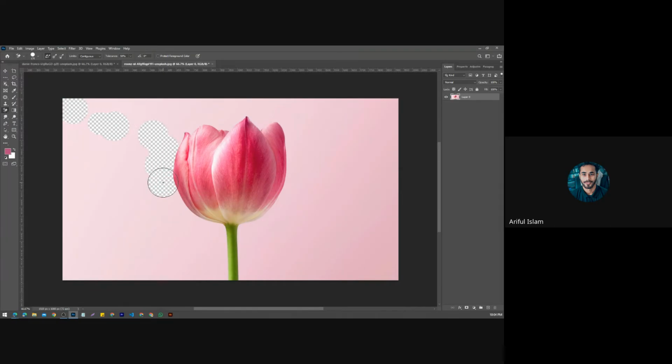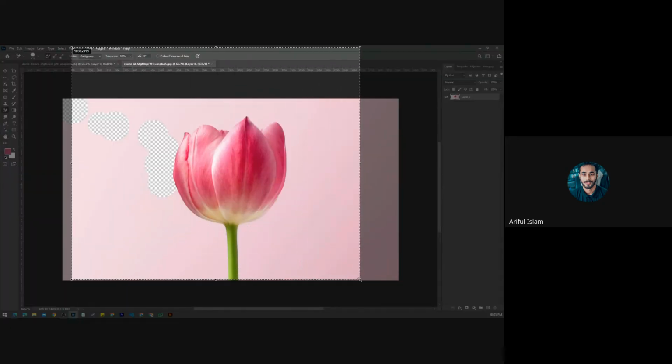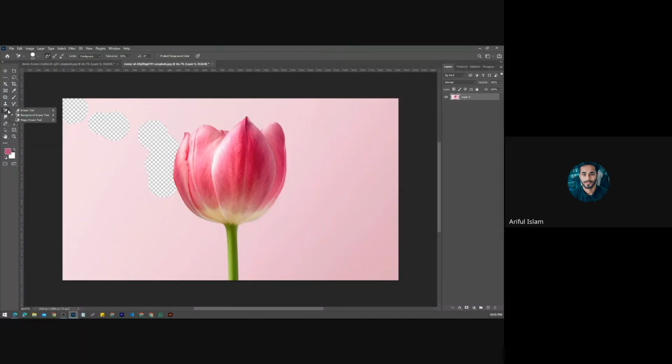As you can see here, this is my object, right? If I draw my brush here, if I work with only the eraser tool, it will also delete my object area. Let me show you. I am now in the eraser tool. If I click here, it will delete my object as well.